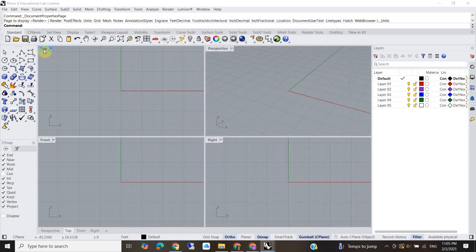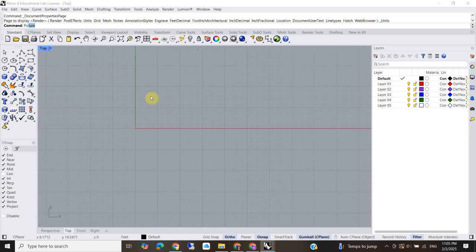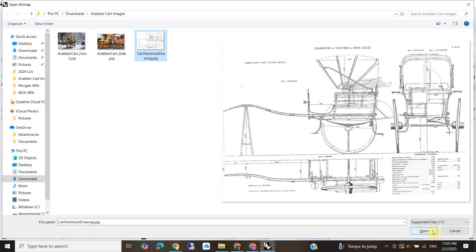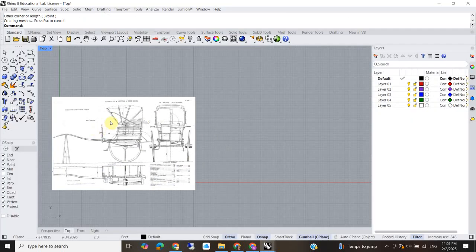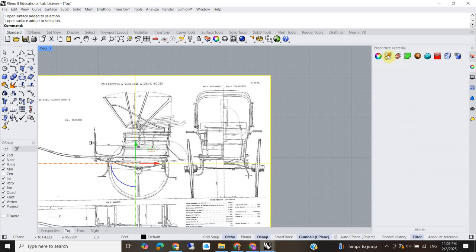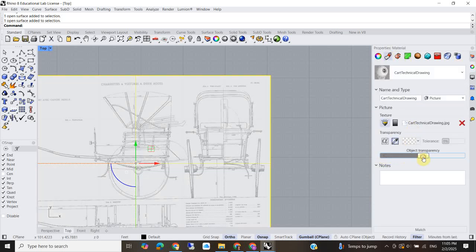In top view, and really you could do this in any view, but I'm going to choose top view, I'm going to type in picture and bring in this cart technical drawing that is posted in Canvas. So I click and click again to bring it in. I now am going to reduce the opacity of this to make it easier to trace. So I'm going to select this, come over to my properties, come over to material, and bring that transparency down a bit so it's not quite so bright.